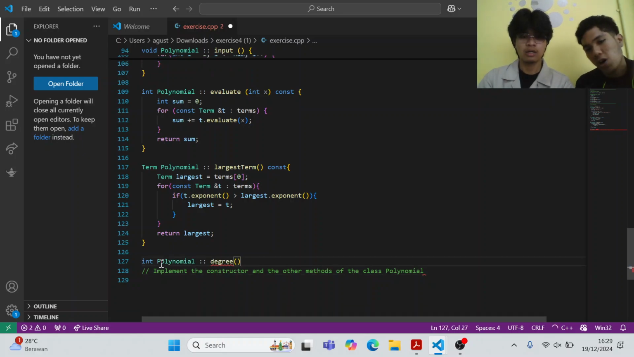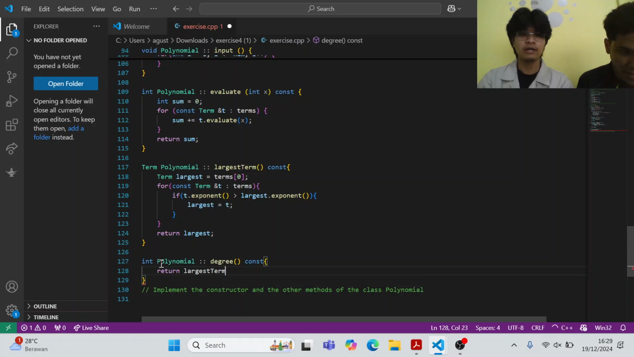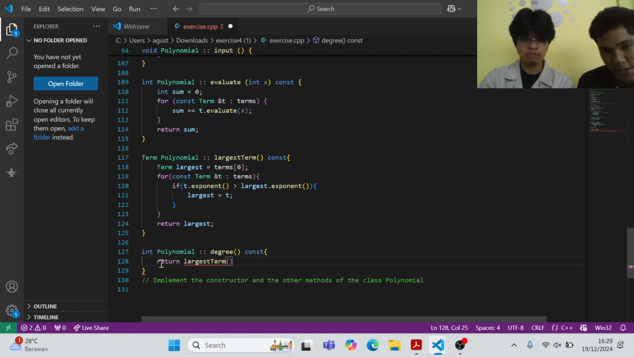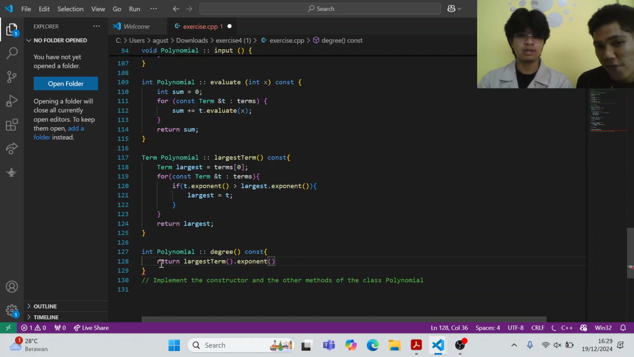Outside the bracket, we put const and then a curly bracket. Inside, we return what we want, and it's going to be largest term dot exponent. Because degree is basically the exponent that we're looking for, the largest one.